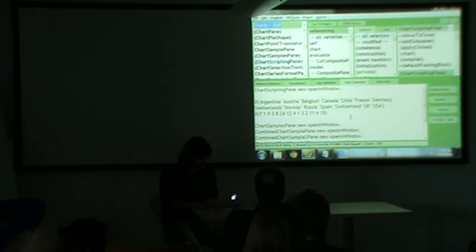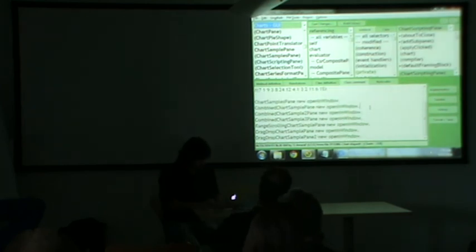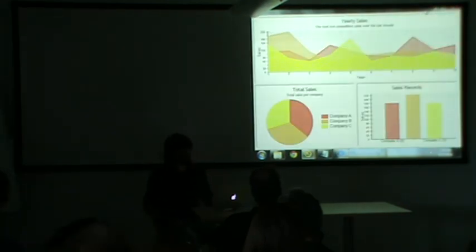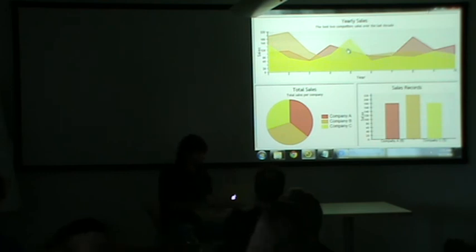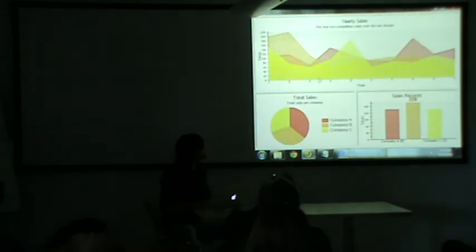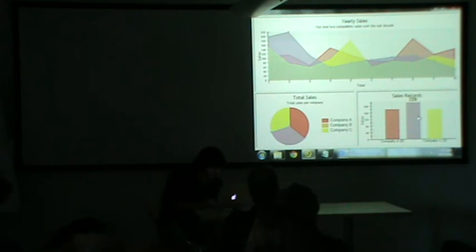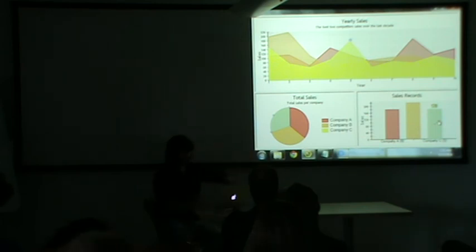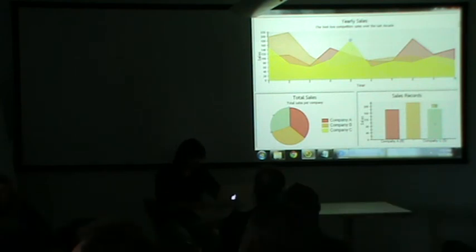Okay. Regarding interaction, let me show you some examples. Interaction can be used for synchronizing charts. Every action on a chart triggers an event, so we can use those events for synchronizing charts. For instance, if I select the series here, the corresponding series is selected in the other two charts. The upper chart has yearly sales of three companies, here we have the total sales, and here the record. Besides synchronizing the selection, we can synchronize it in different ways. For instance, if I select here the record of company C, we obtain the point representing that record in the first chart.